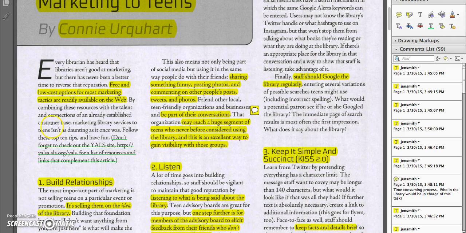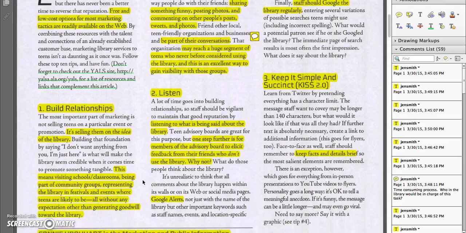In this first paragraph, you can see I've done a little bit of highlighting and underlining. The highlighting were key ideas. She talks about low-cost options for marketing tactics being readily available on the web. That's a key idea that she'll be discussing later on. She also mentions, don't forget to check out this website. That's definitely something I'll want to go back to for more information later on.